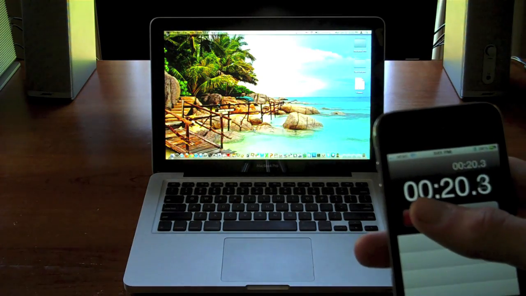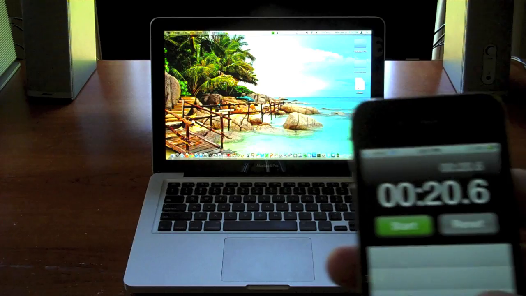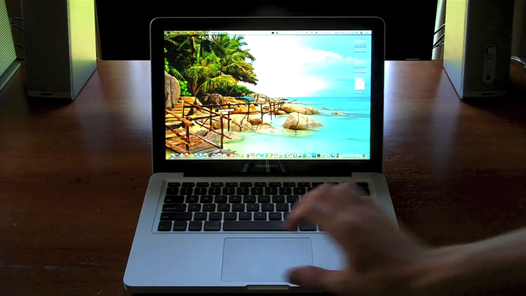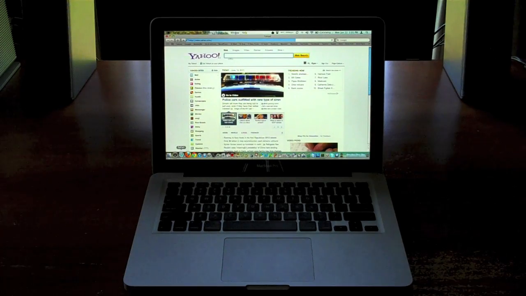And the desktop is loading and there it is. So about 20 seconds you are into a usable environment. Before, it would take 2 to 3 minutes to get there, then you click Safari, it would bounce 20 times, and finally it was there.